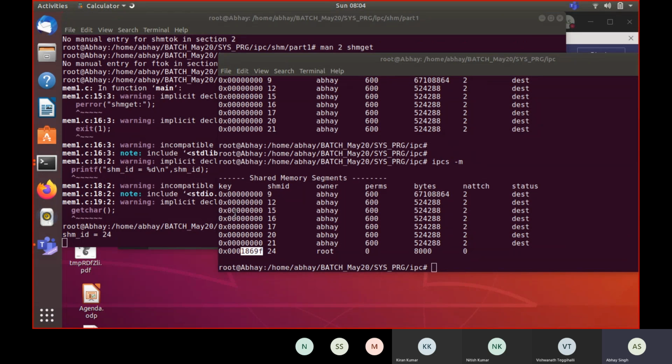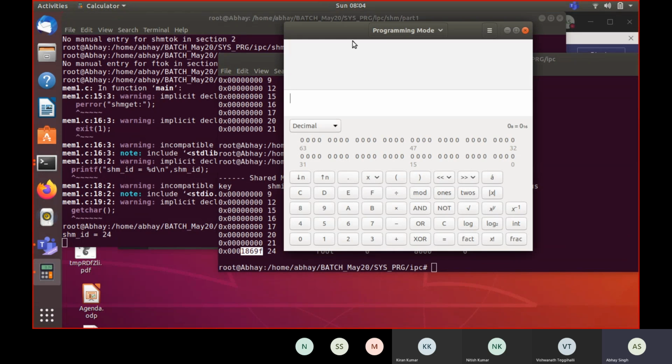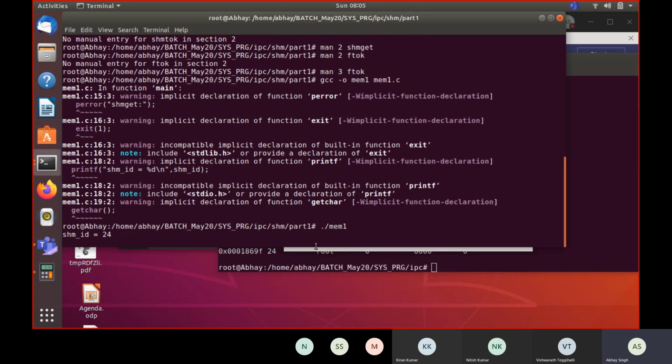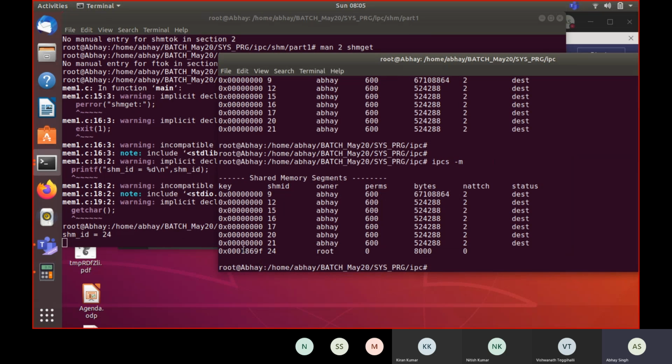So this is the key, in hex. I mean, we have passed a decimal value, so in hexadecimal it is 1869F, right? You see there, this is the decimal we have passed. Now if I go and convert the decimal to hexadecimal, this is the key that will be listed here, and the SSM ID you have received.